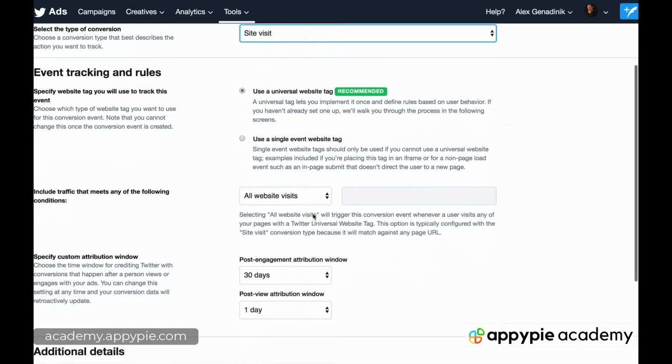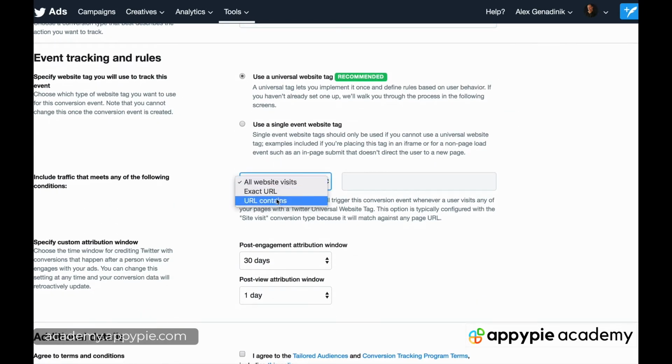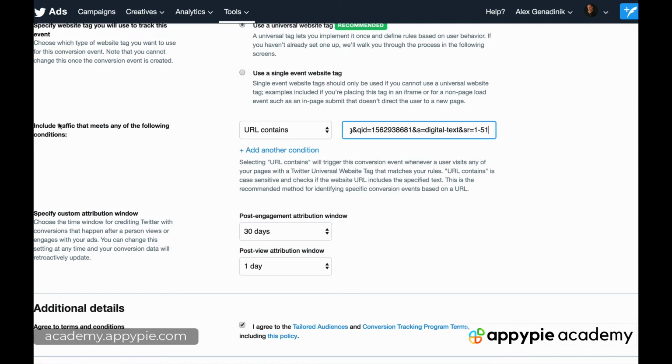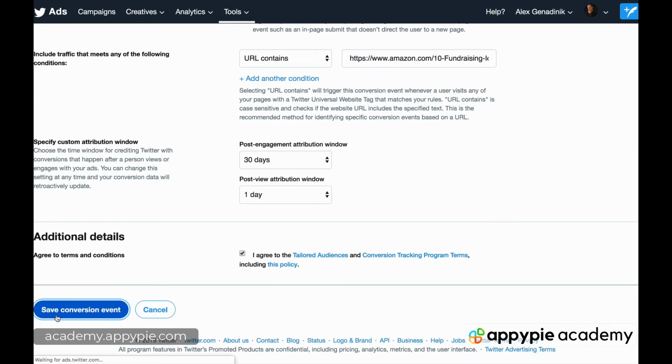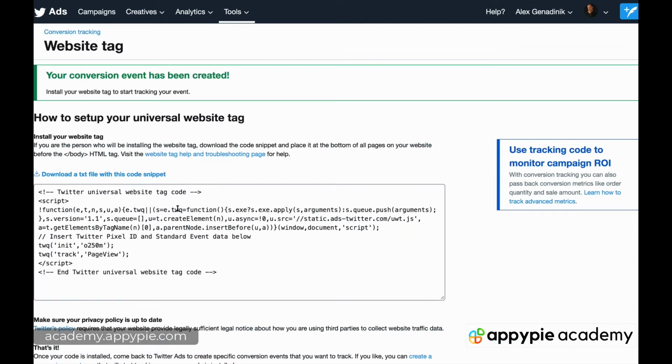Leave this one as is, and then URL contains. And in the URL, I'm going to give it my Amazon URL of the Amazon product. And I'm just going to delete a few parameters and leave the keyword fundraising. And I'm going to save that conversion event. And it's going to give me this code. I'm going to save this code, copy. I'm going to copy that.